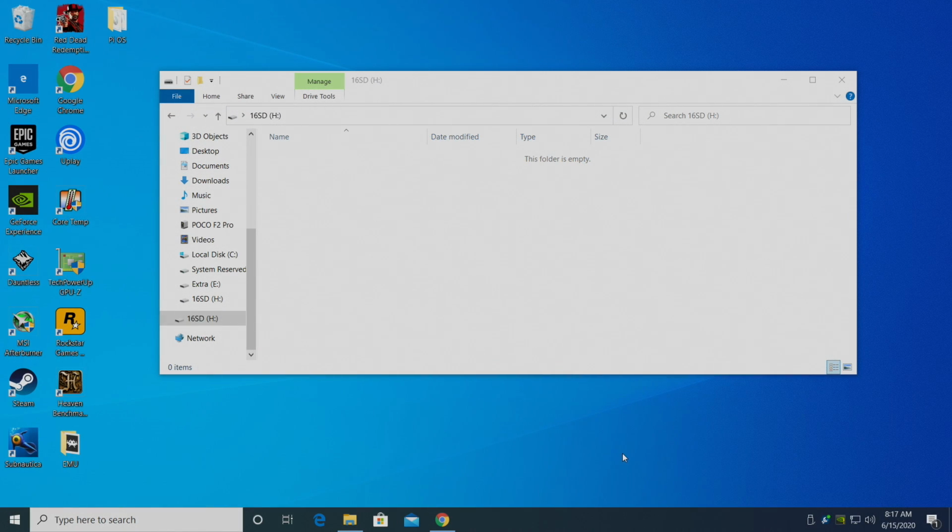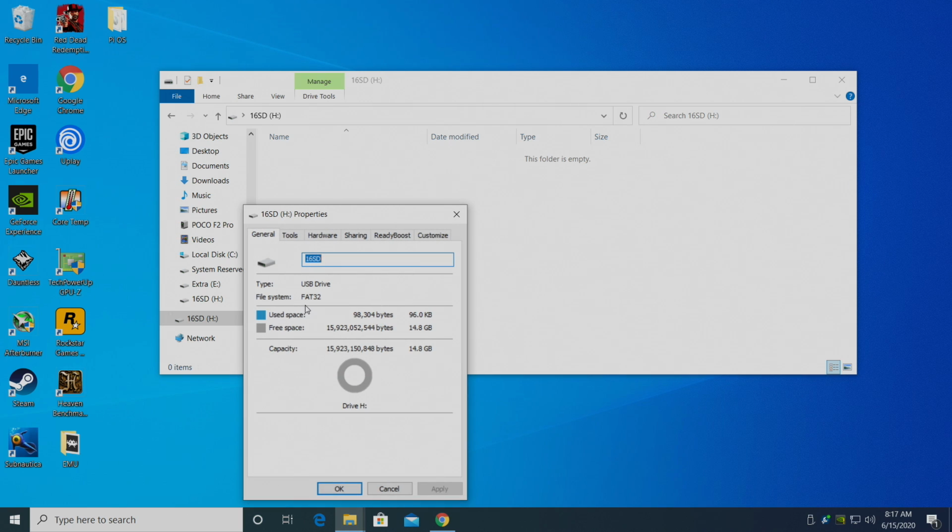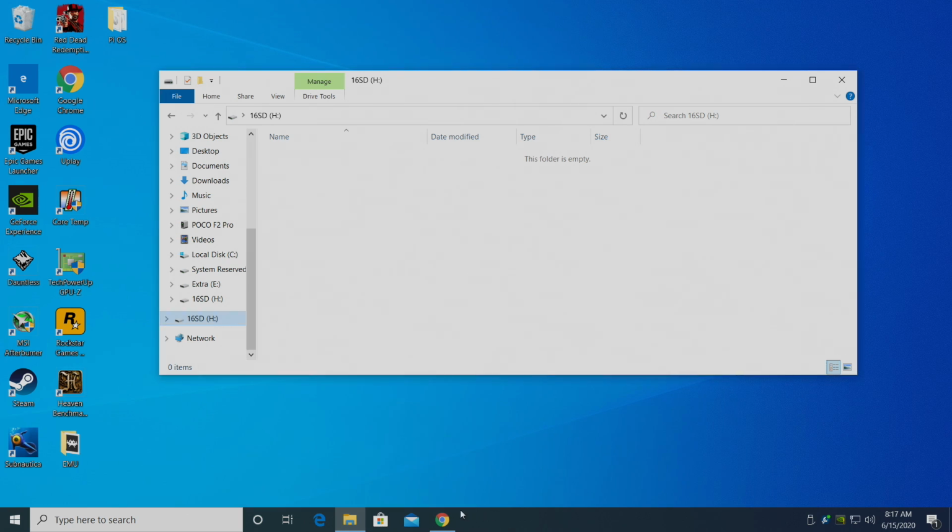Okay, so the first thing we need to do to get our SD card ready is make sure we have a proper SD card. This is just a little 16GB SanDisk. Properties. And I have it formatted FAT32. That's really all we need to do to the SD card.